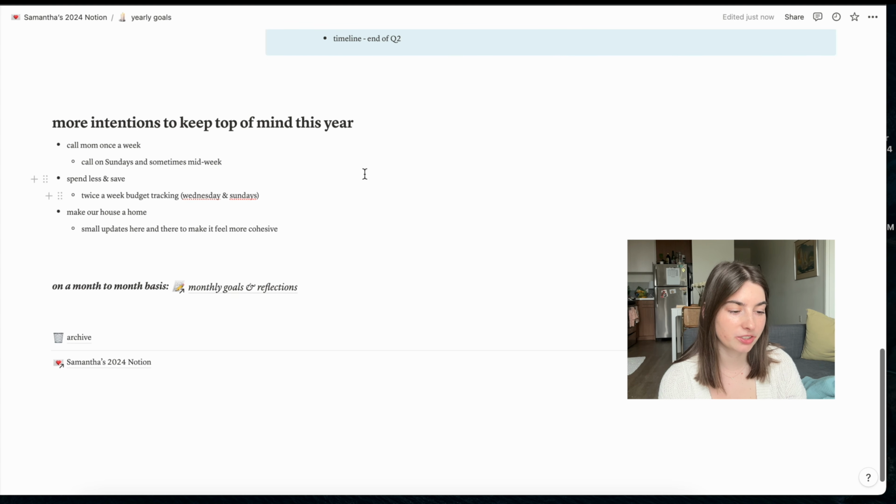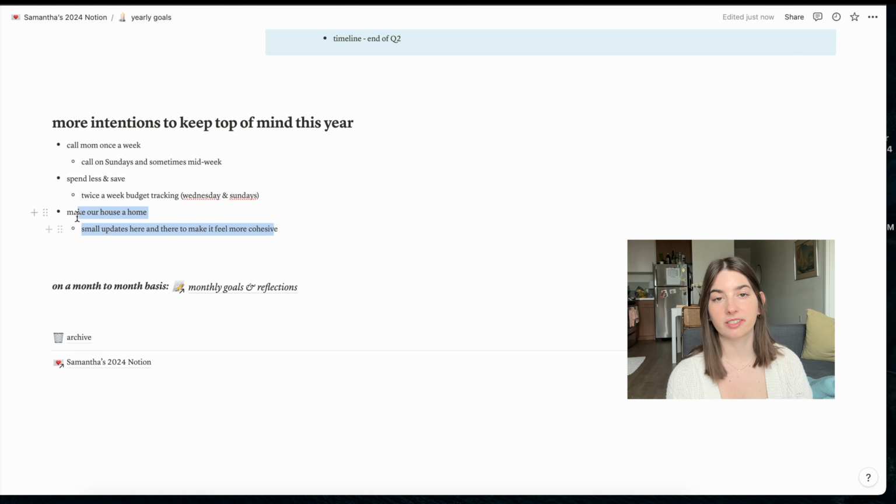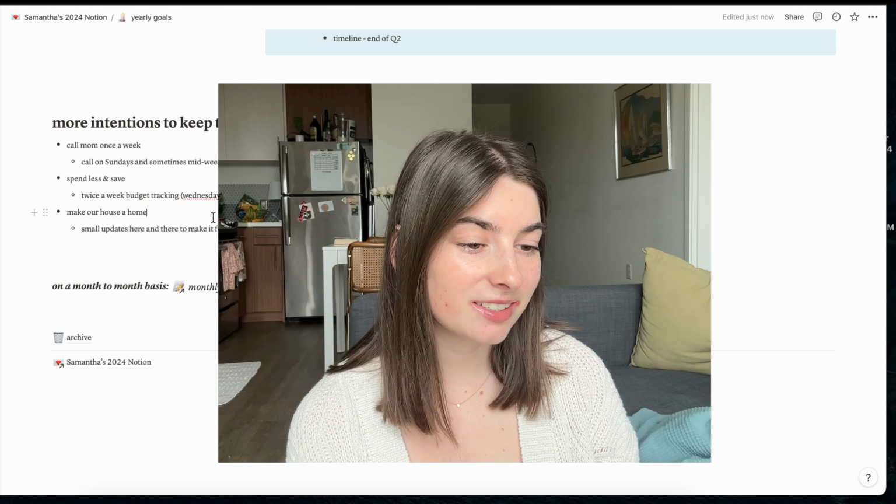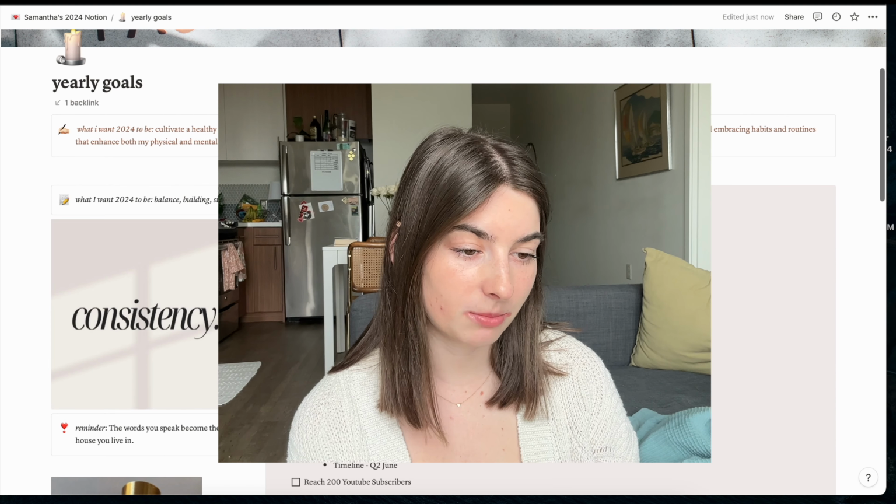And then more intentions, talk to my mom once a week. I'm really consistent at that. Spend less and save more. I think I've been pretty hardcore about my budget tracking this year. And then make my house a home. Luke and I are definitely still in the process of doing some small home updates. So that is my yearly goals, and I'm feeling really good about that.